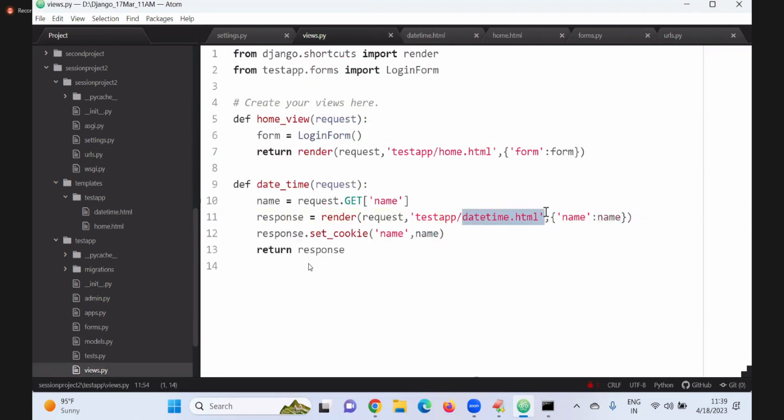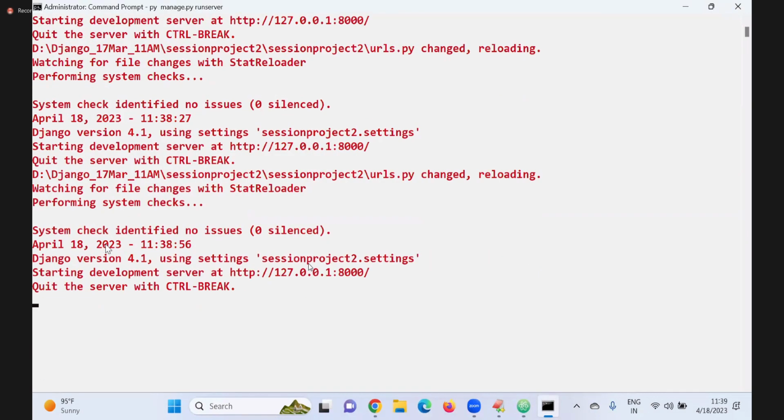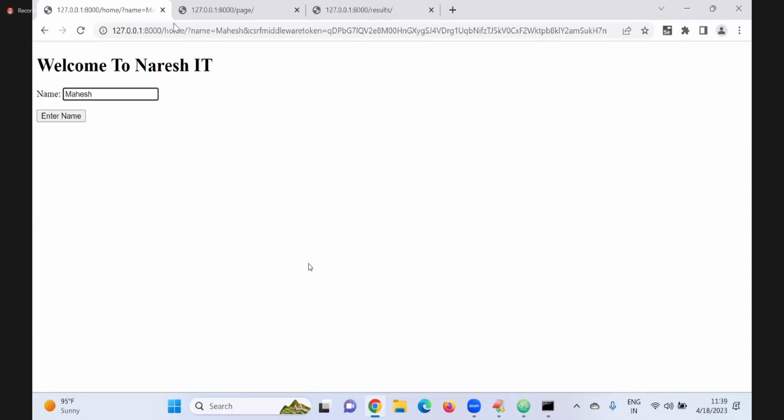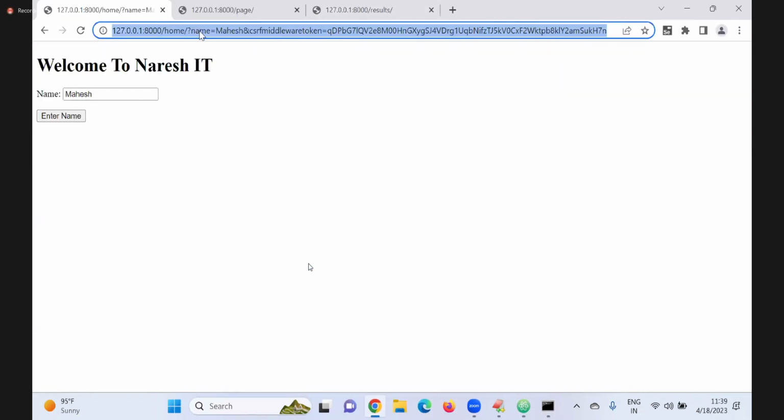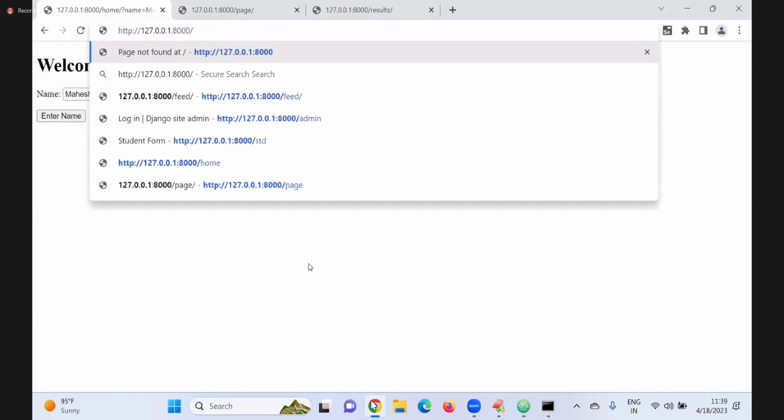That's automatically datetime.html. So in your home.html, you have to give your URL because you are clicking on which button? Enter name button. Go to here, server restarted. Come to this server address. This is the server address. Copy. Now check it, paste.